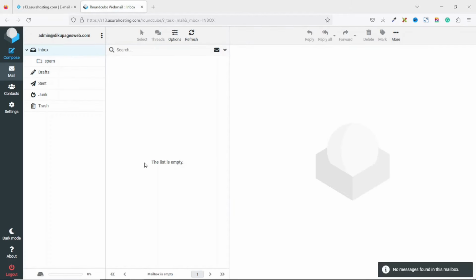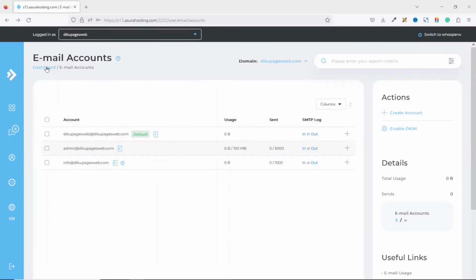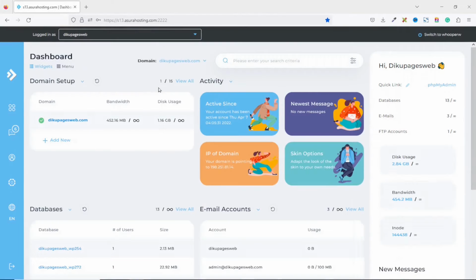At the moment, you see that the inbox is empty, and this interface is literally similar to any email service out there. I'll exit out of here for now, and I'll go back to my dashboard. And that's it on how you can create a professional email address for your online store.